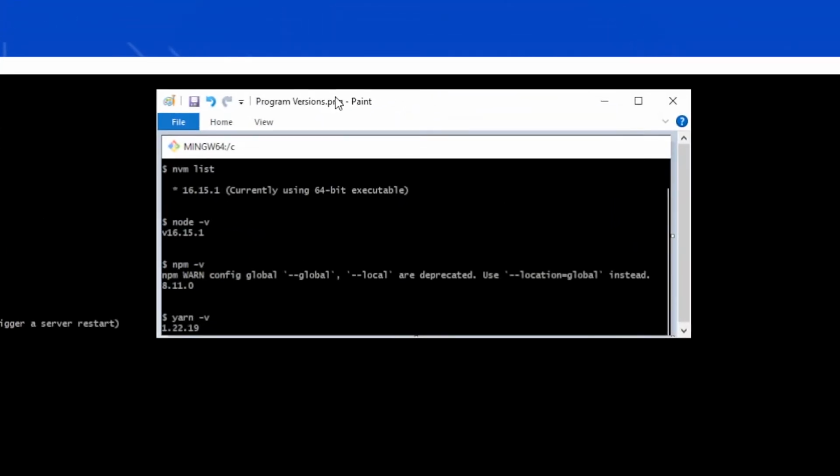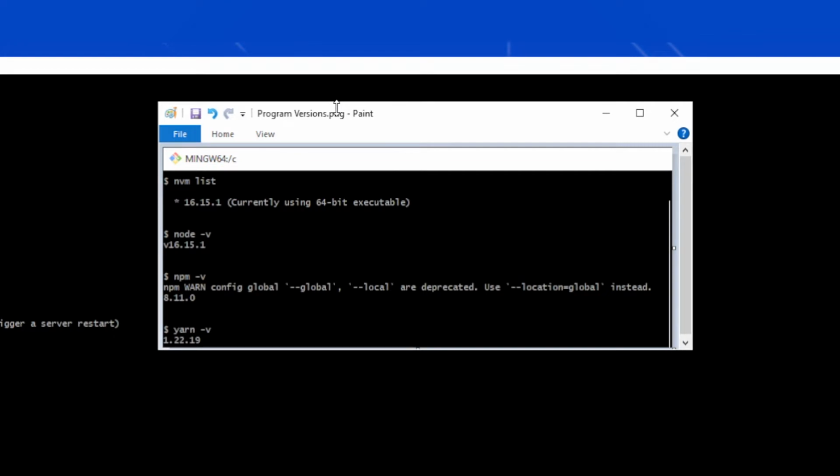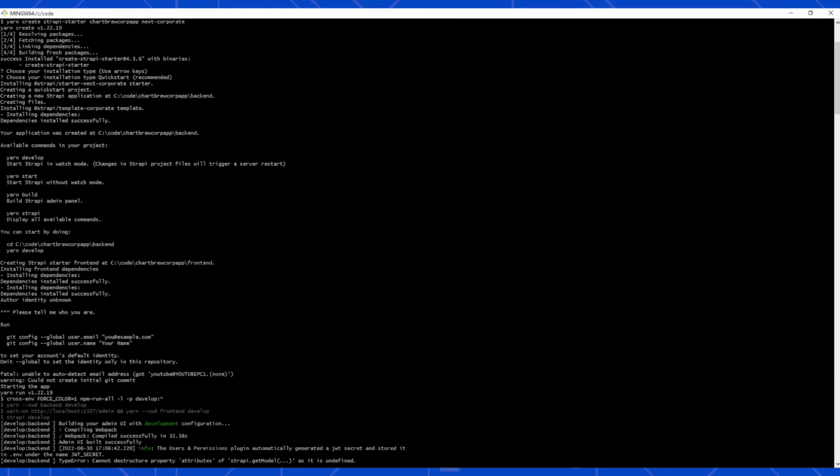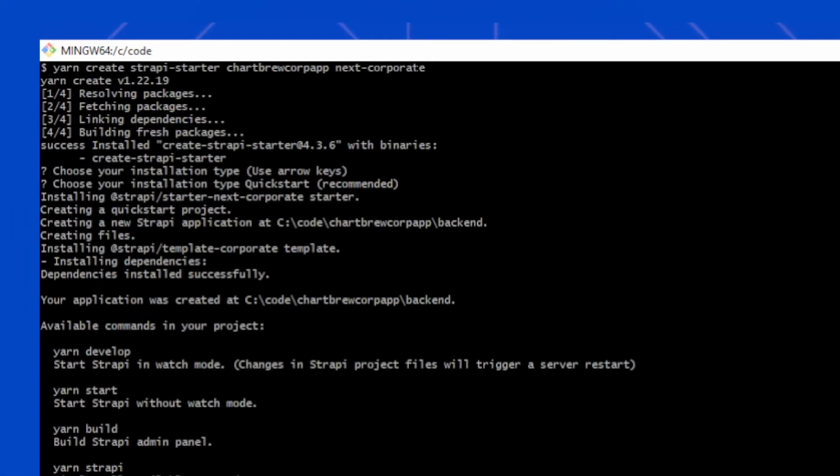And then in this window here, I listed several commands to show what versions I'm using. That's Node version 16.15.1 with NVM. Also, NPM version is 8.11.0, and I'm using Yarn version 1.22.19. So if you look up here in the upper left area of the screen, you can see the command that I use to start creating a new Strapi application.